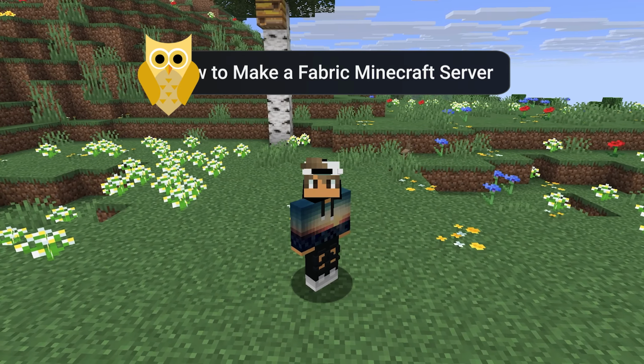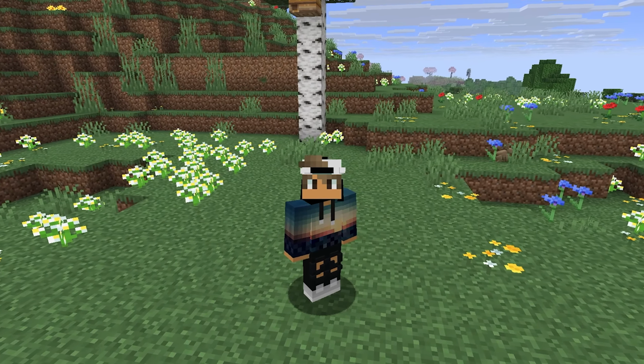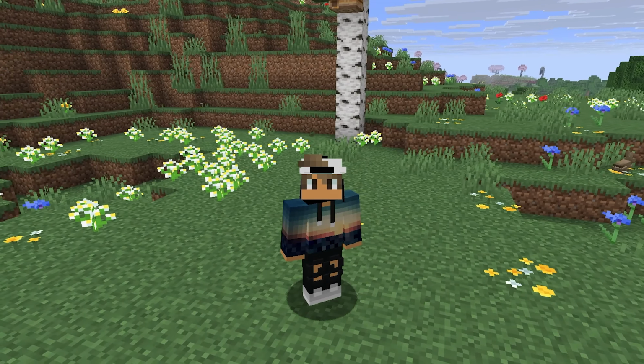Today I'm going to show you how to make a Fabric Minecraft server. My name is Lauri and I will guide you through this step by step.